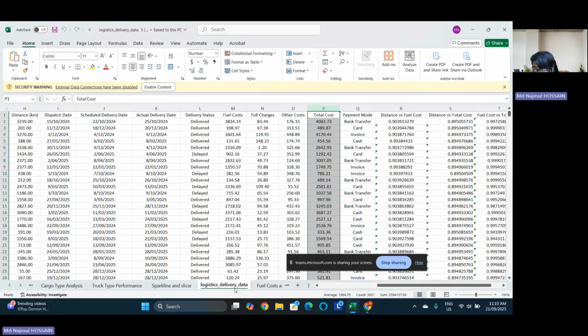It also contains correlation values such as the relationship between distance and fuel cost. The sheet is critical as it provides the raw data needed to build all pivot tables, charts, and statistical models in the workbook.